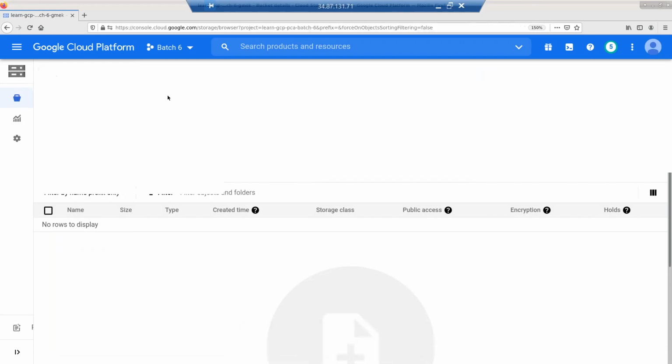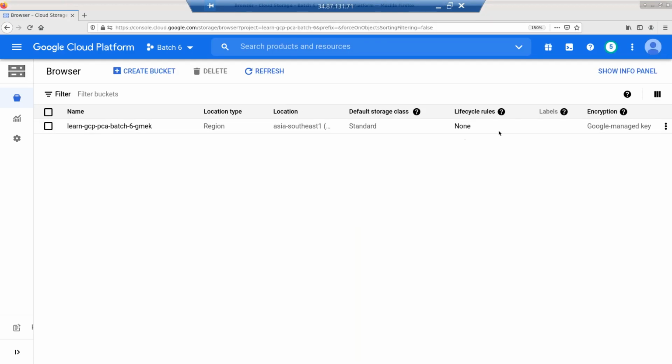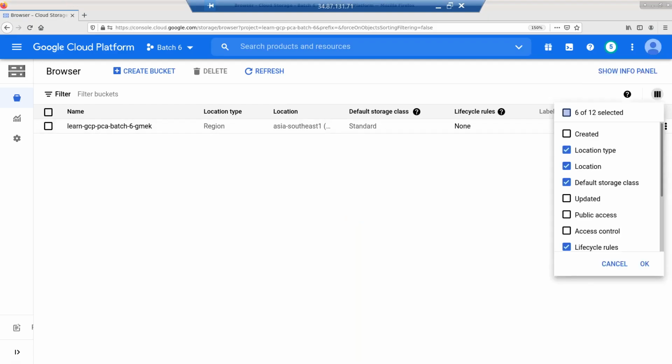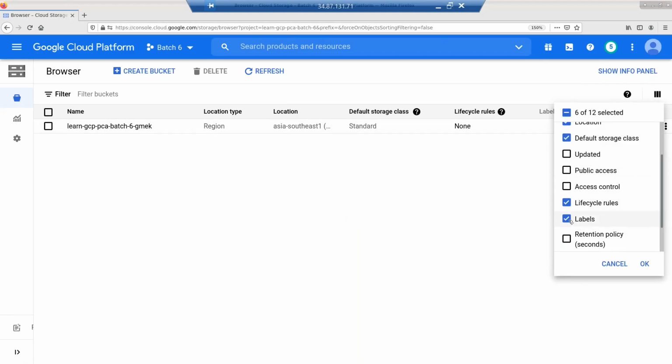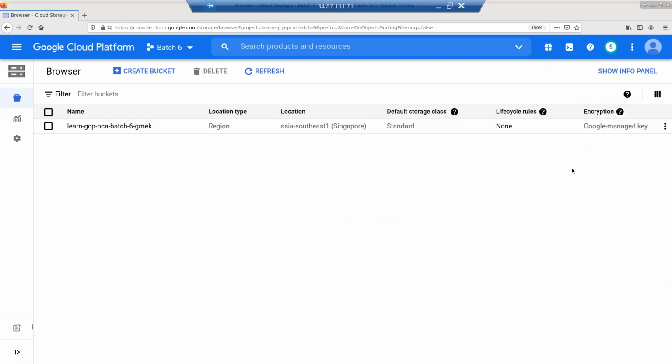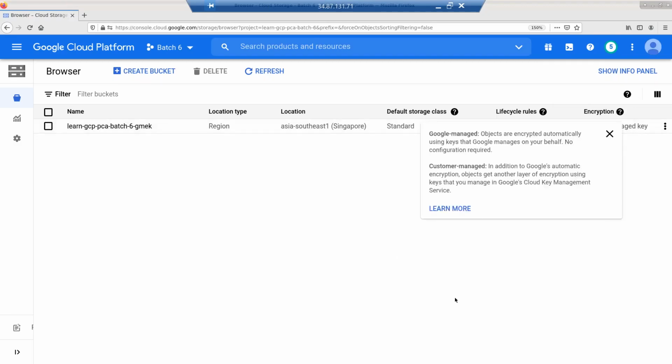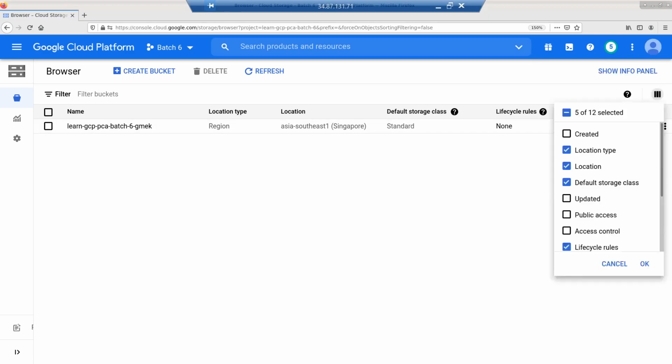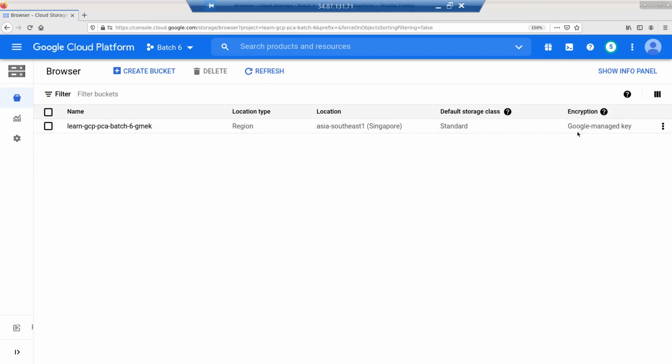Now, if I just go up, you see this column. Let me just remove this column, labels, I'll just remove it. So you see encryption, folks. Google Managed Encryption Key. Maybe today we are not going to discuss anything on lifecycle rule, so I'm just going to remove that. Okay, so it shows Google Managed Encryption Key. Now, if you upload any data into this, that object is also going to have a Google Managed Encryption Key. So let me just do that using my console.